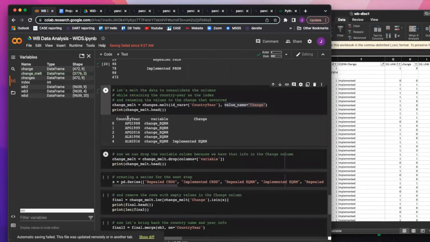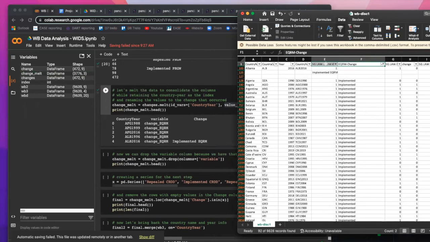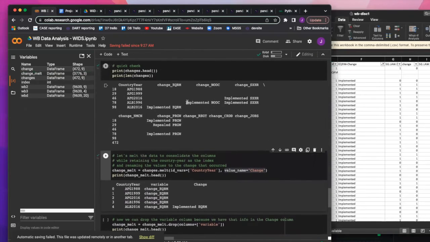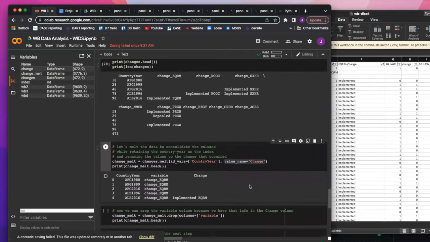So yeah, that's what we got. Basically, we have the country year, and then it gave a variable column that came from the column name here. So basically, it's saying in this column for Albania in 2016, there's a value that said implemented EQRM.